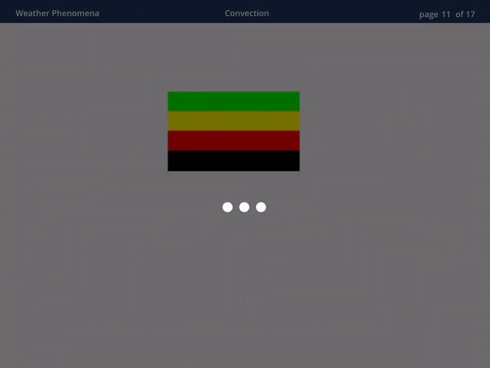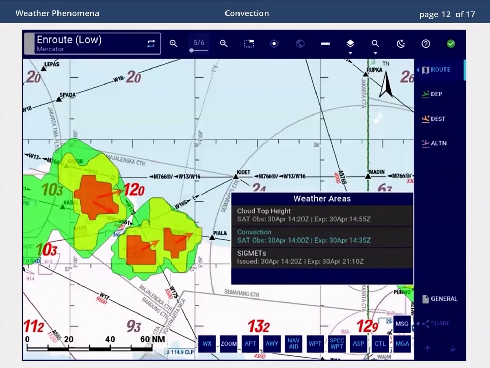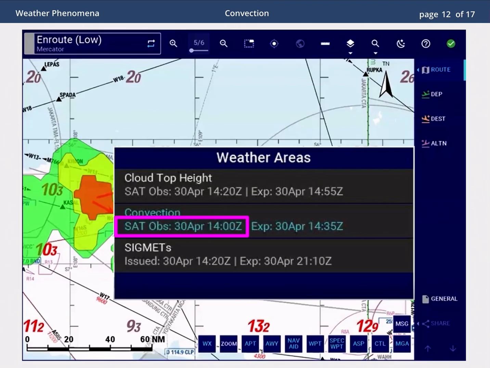Storm polygons are depicted based on real-time data, while the arrow indicates the forecasted direction of the convection for the next hour from the observation time. The date and time of observation and expiration for the convection data is displayed in the weather areas window. Please note that the time is shown in UTC time.